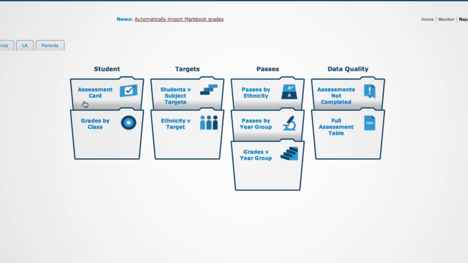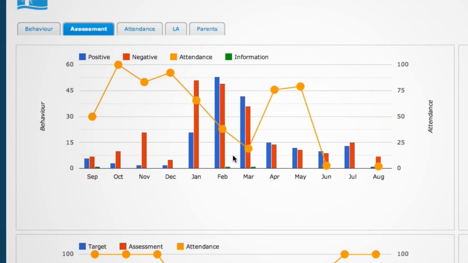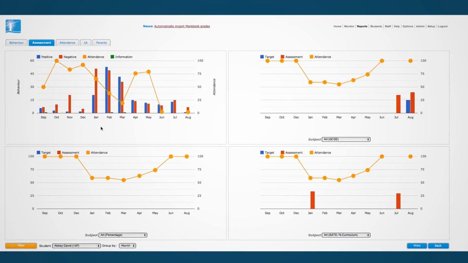Assessment card. The assessment cards show attendance compared to the amount of slip data. The bars represent the number of slips and the lines are the attendance data, so you can see a direct correlation between slips and attendance. The other 3 graphs are for subjects and show any trends or patterns between the selected students' attendance and their grades that have been awarded to them.